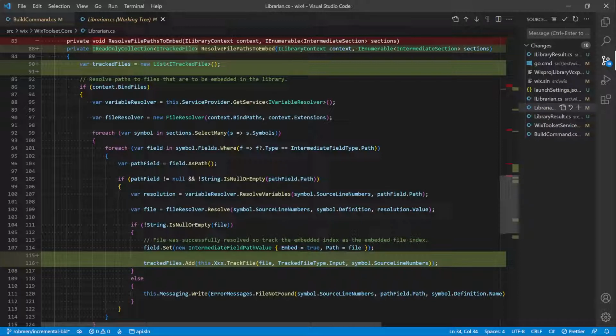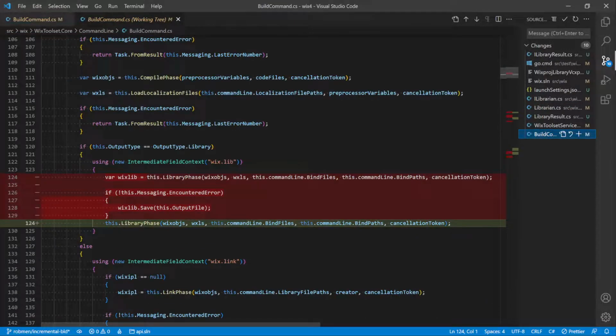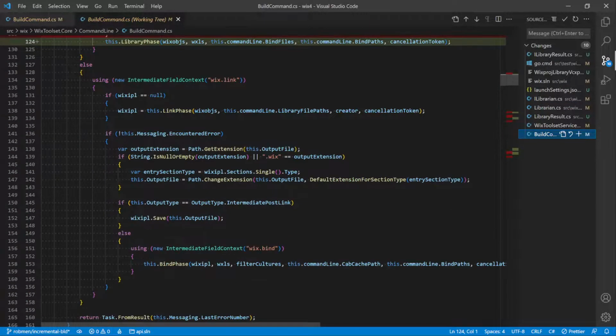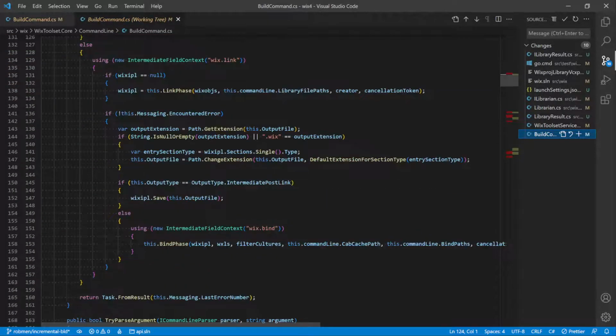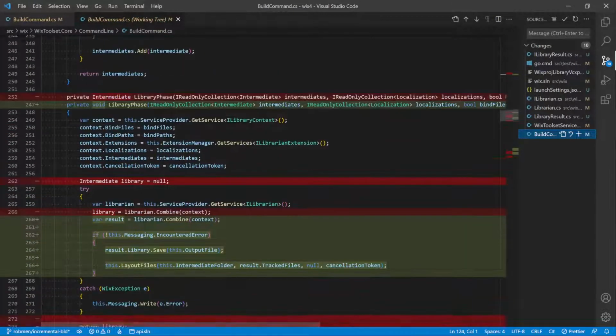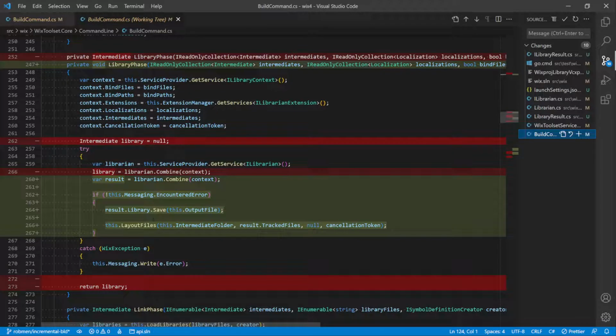So we're going to go figure out how to pull that back out. Might have to go find that commit that I did to pull it in. Anyway, we now should be able to track files inside the librarian. So that's going to be one of the first things we do. Because from here, we go back up to where we build in the librarian, and we save. Let's see, library phase down here. Where's our code? We now call library save, and then we call layout files.